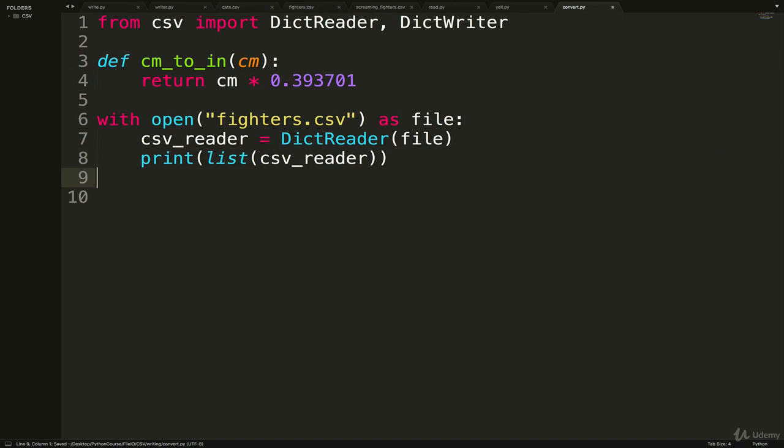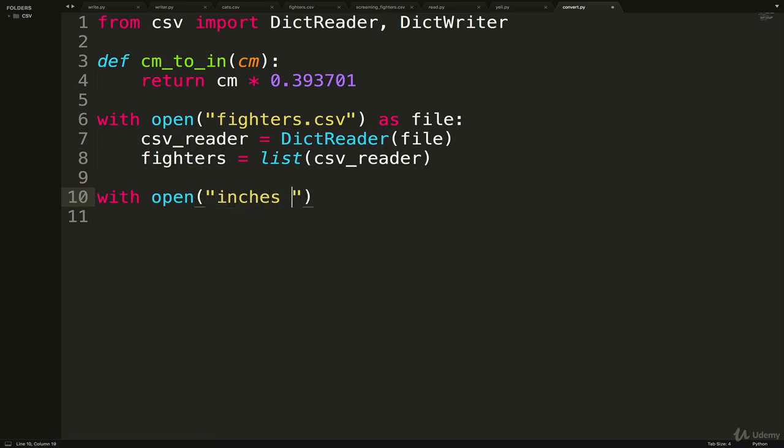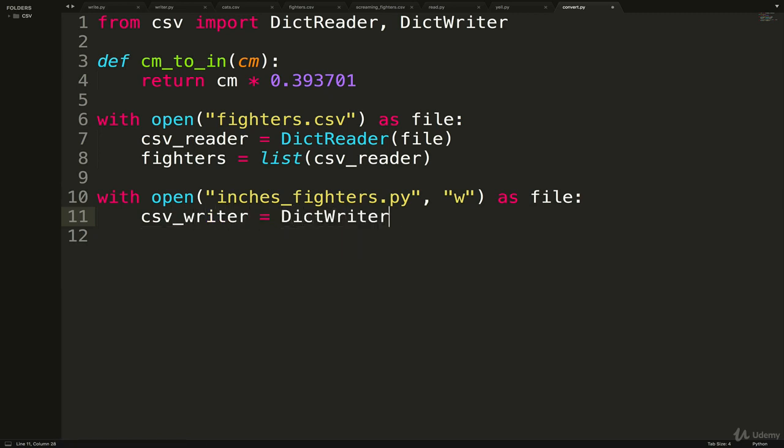Cool. So now we have that same question, which is, do we want to just do a nested solution where we open up the file we write to inside of this with, or do we want to save this data to a variable? Since we did it nested last time, let's do it on separate with statements. So I'll save this to a variable. I'll just call this fighters equals list csv_reader. And then down here, we'll do another with open, and ours will be called inches_fighters.csv. And we need that w as file. And then we'll do our csv_writer equals DictWriter.